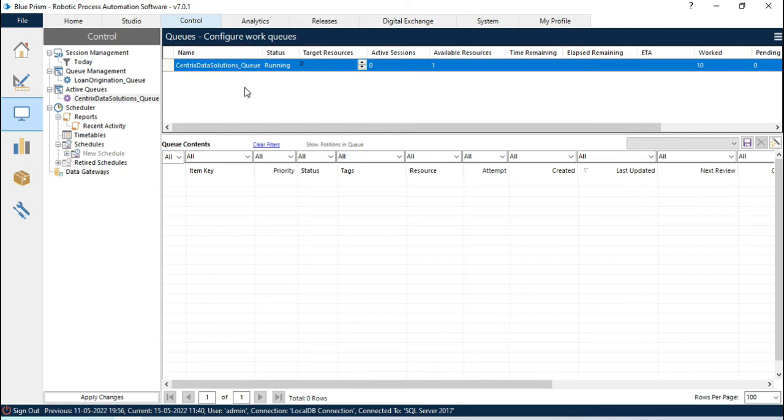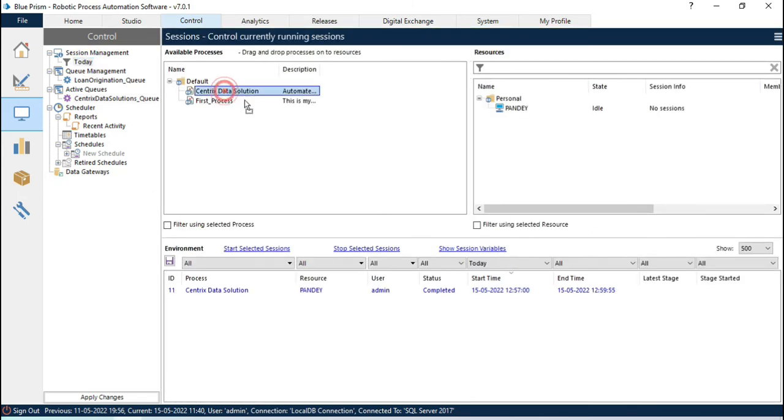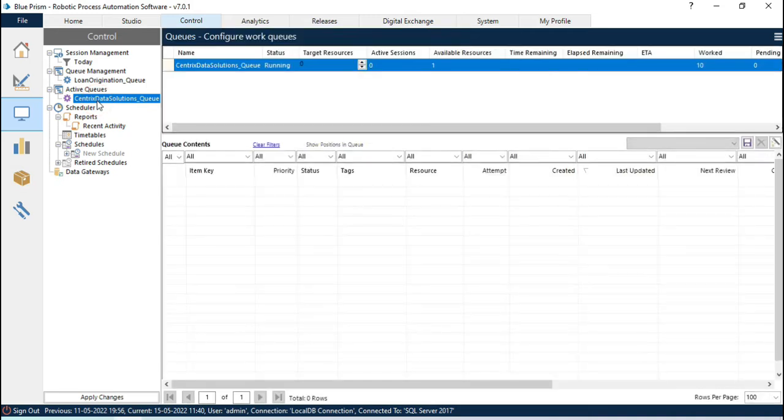Instead of going to session management, dragging and dropping this to the resource and then running, you can directly go to this active queue, and you have this queue assigned to that specific process, the Centrix management solution process. To start the session, you have to click on this part. Currently we have target resource 0 and available resource 1. It means we can run this process on only one resource, because we only have 1 available resource.